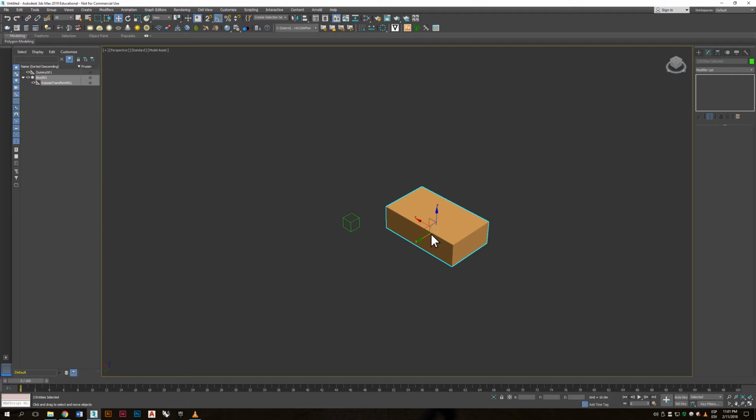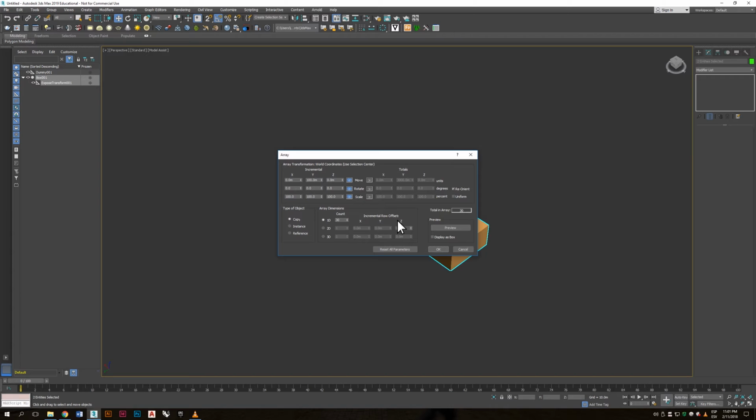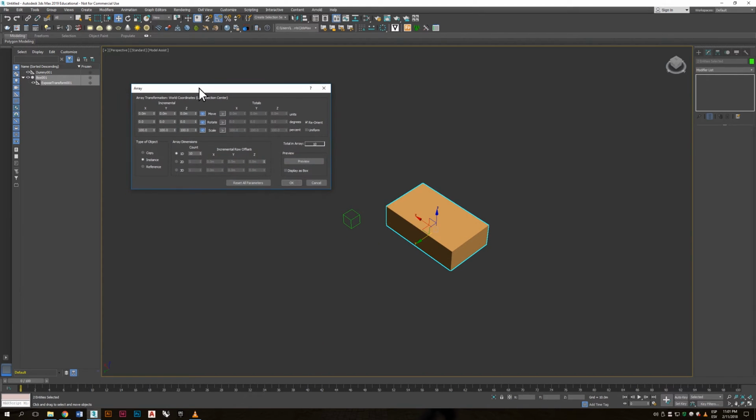Make sure you select the box and the helper. And now we can create an array. So go up, click array. This is a bit tricky at first, but it's very simple. First we want to array it in the Y direction, so type in 100 because that's the length of the box. And we want to have 40 of them.